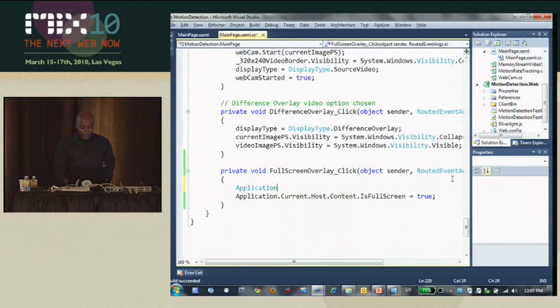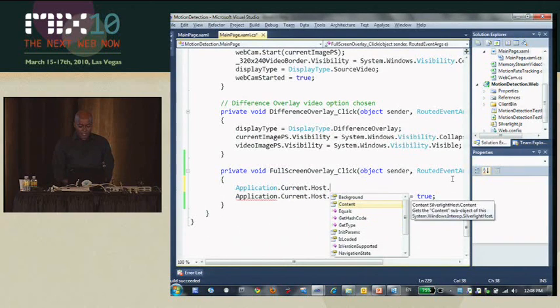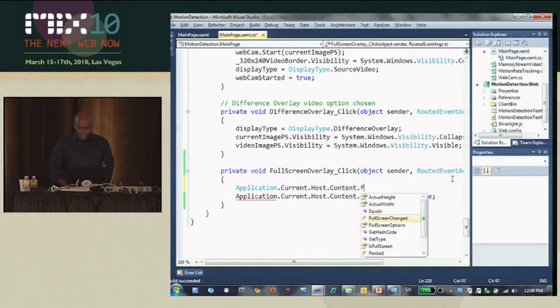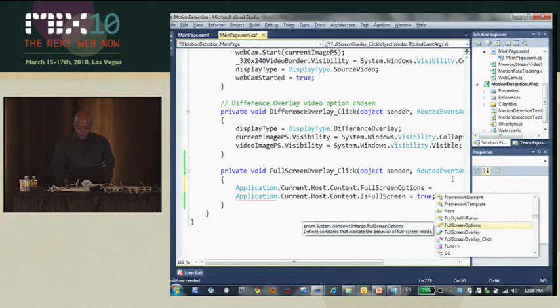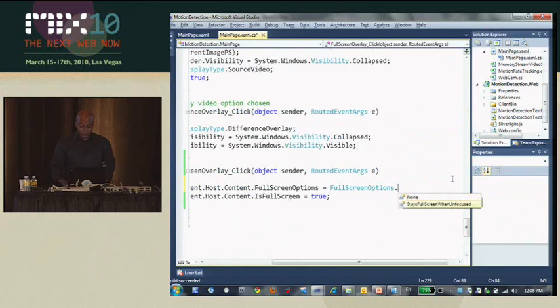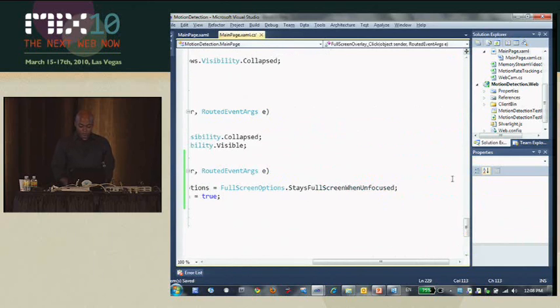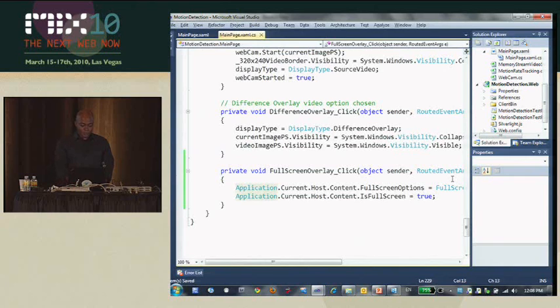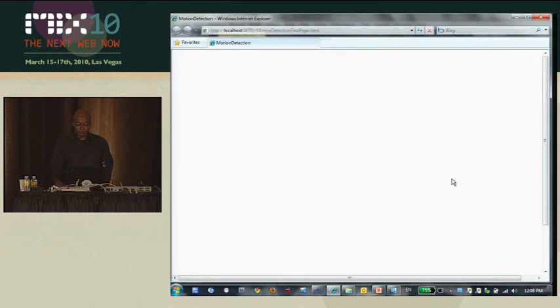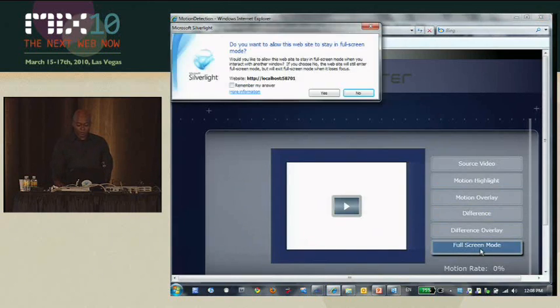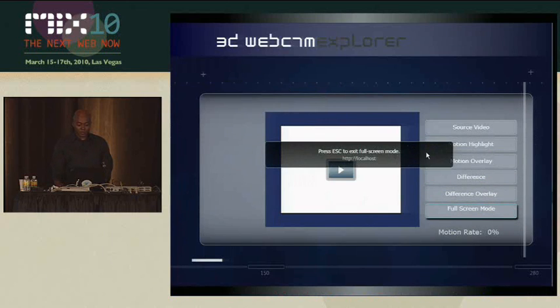So to enable full screen mode to stay pinned, we have full screen options, and that's going to be stays full screen when unfocused instead of the default. Pretty easy. So run it again. Full screen mode, we get prompted. And I exit that kind of fast.